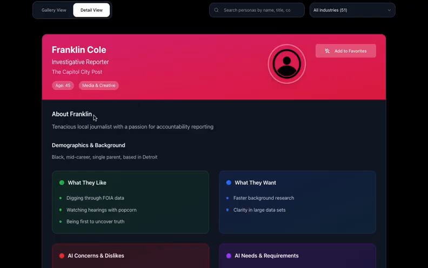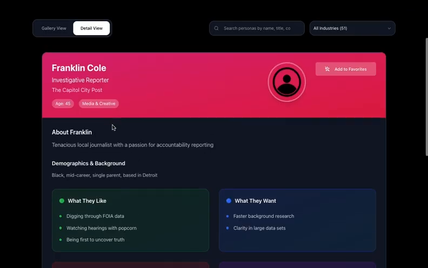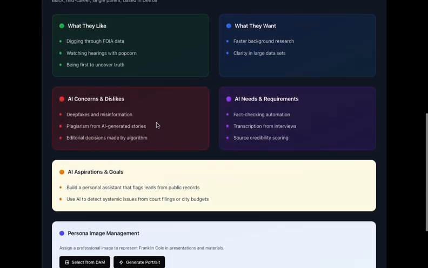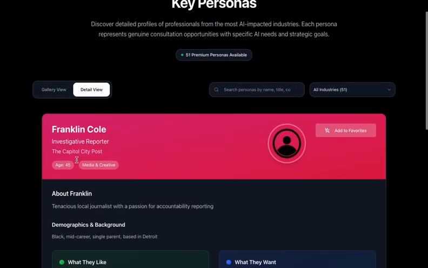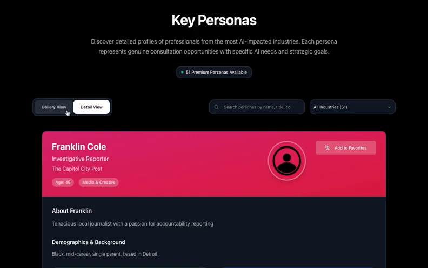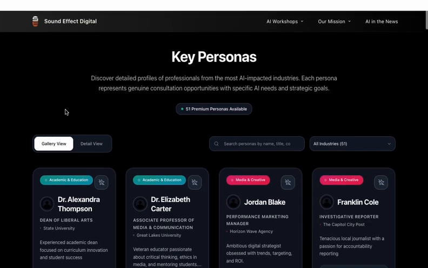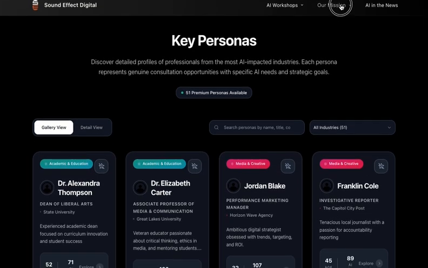We can use these attributes to say, based on what we know about investigative reporters, here's what they like, here's what they want, here are their concerns and dislikes, here are their needs and requirements. We can actually feed aspirations and goals, and then once we have this isolated in the database, we know how to generate workshop curriculums based just on Franklin.